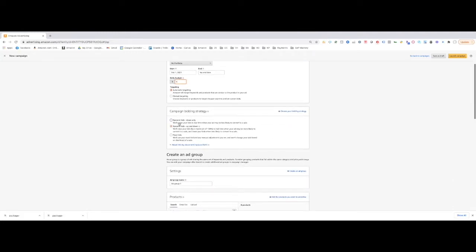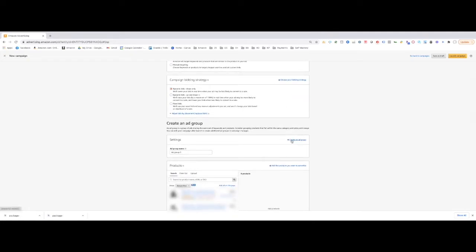Okay, campaign bidding strategy for these guys here, dynamic bids down only, always, just what I recommend. You can start testing around with this if you really wanted to, but I recommend starting with down only. For the ad group name, this is completely up to you. I always like to put whatever match type it is in the ad group name, just so that when I'm looking at my data, it's a little bit easier to actually analyze.